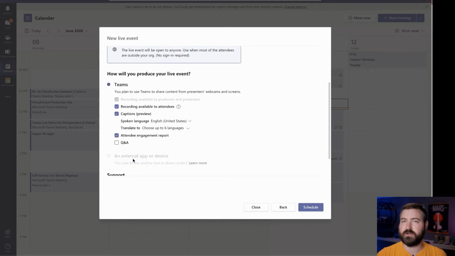That's the external encoder we talked about a little bit earlier. We're going to go with Teams encoding because this is external. And you'll notice that the first option is grayed out. This is that the recording will be available to the presenters. So it's going to record no matter what you do. If you go live, it's going to be recorded, and the presenters and producers will be able to watch that, no problem.